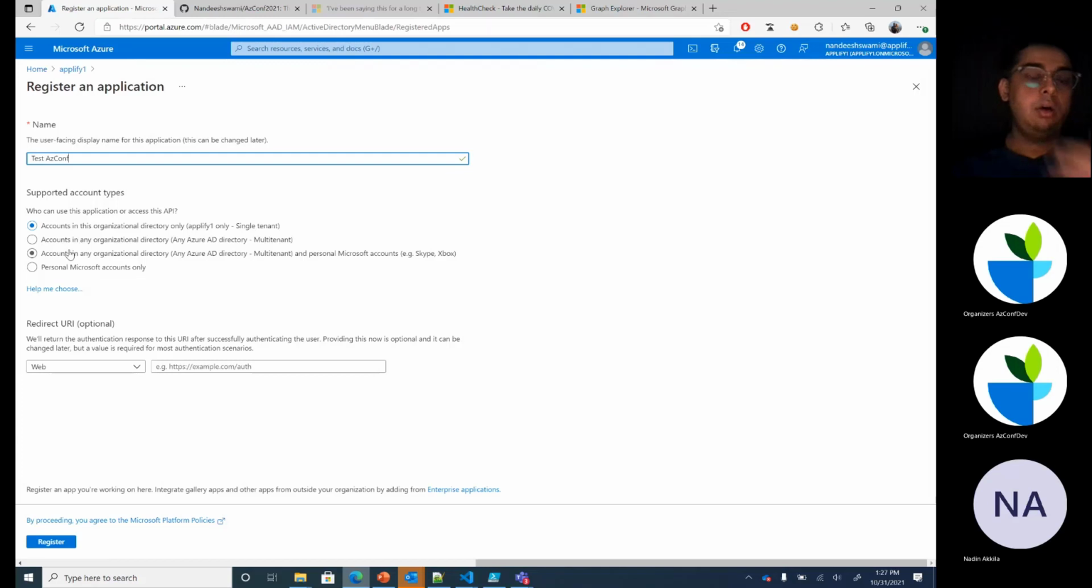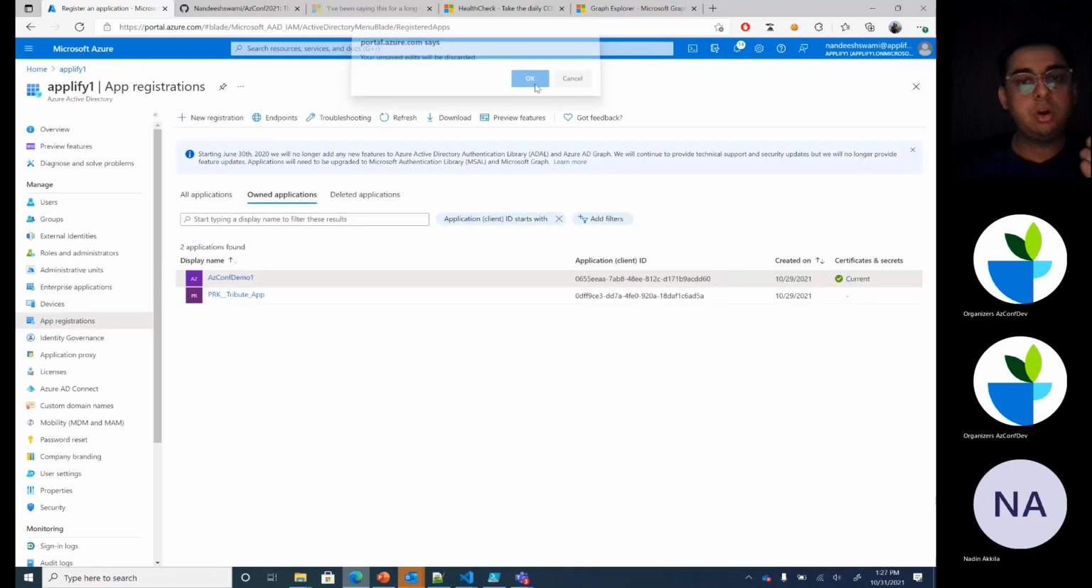OK, and essentially what this means is, would accounts in this organization directory be able to use this app, or any AD directory, or any AD directory plus the MSA accounts? Or just the Microsoft accounts. When you click on register, it goes ahead and registers. Let me show you, once you register, what are those important features that we look for.